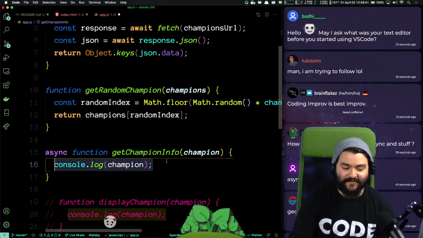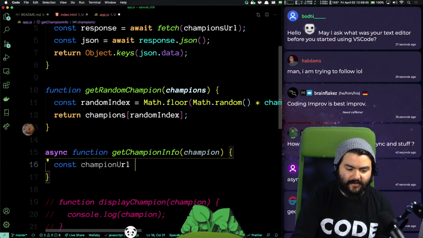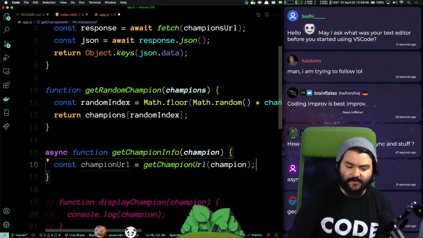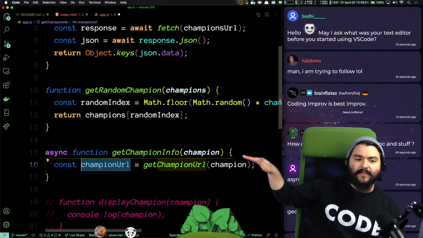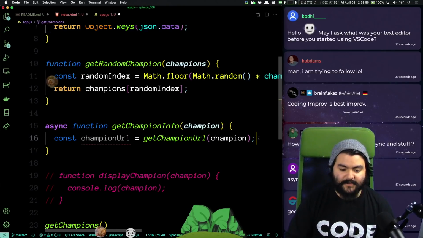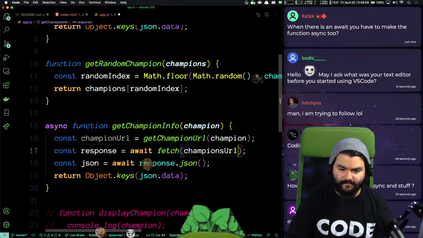Cool. So now that we have that function, we'll say the champion URL is get champion URL with the champion name. So this is going to give us a URL that has their name in it. And then we basically just replicate this because we need to make a second response to the champion URL.